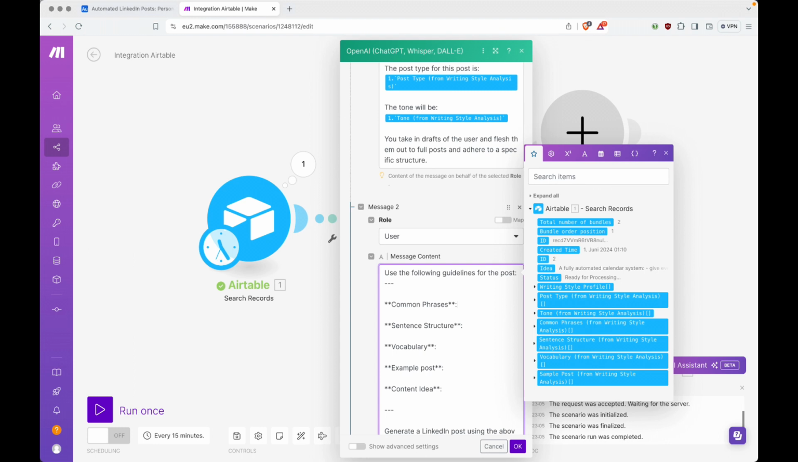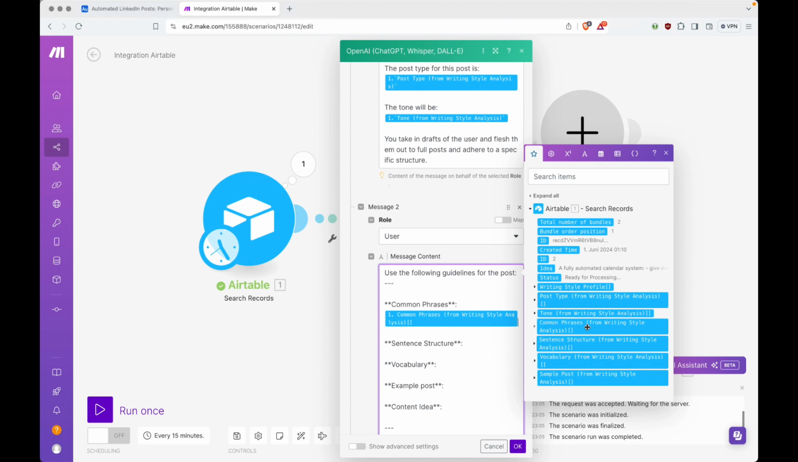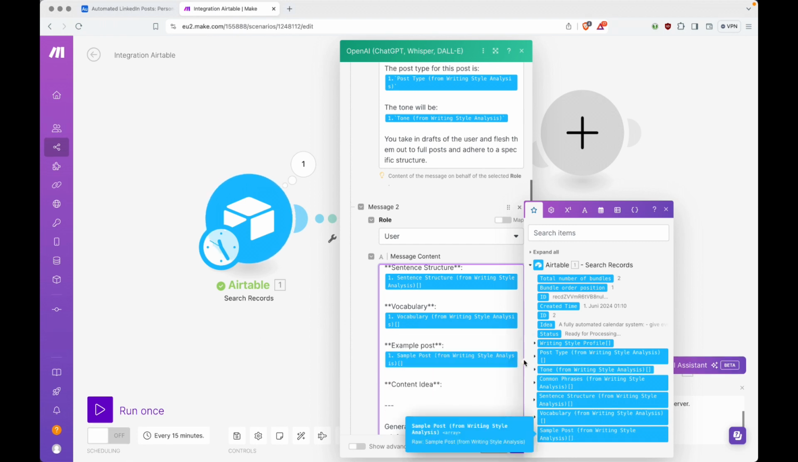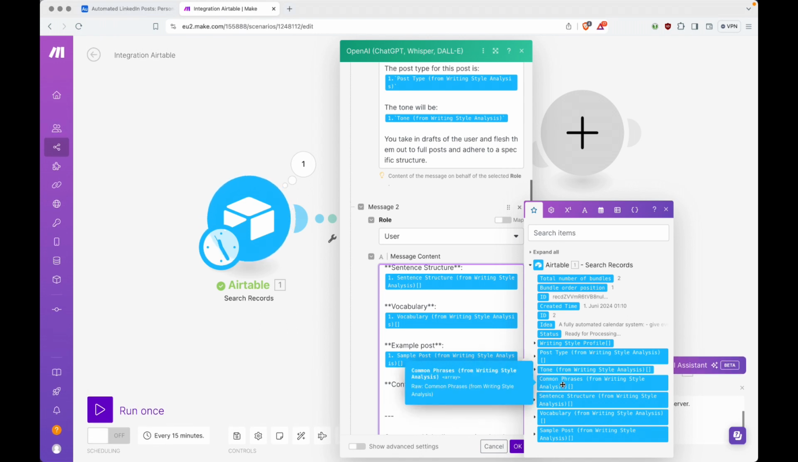All right, now as for the common phrases, obviously we will refer back to our table. Common phrases, hit it, and it's going to be included right there. Sentence structure. Vocabulary is this one, and example post. And as for the final idea or the input, we are going to use the idea itself, which is this one.